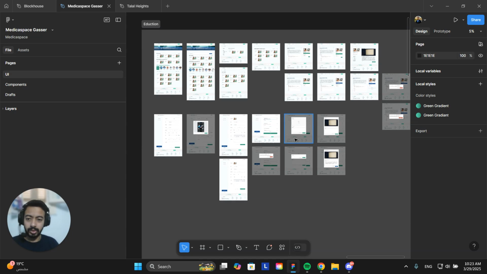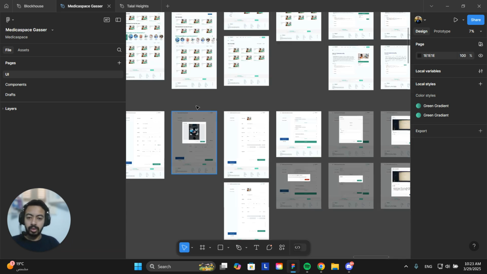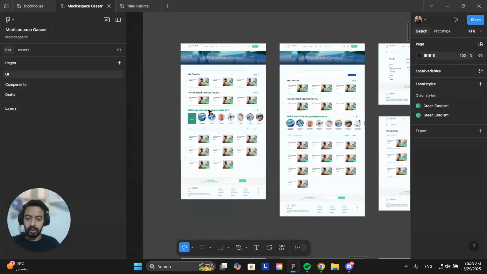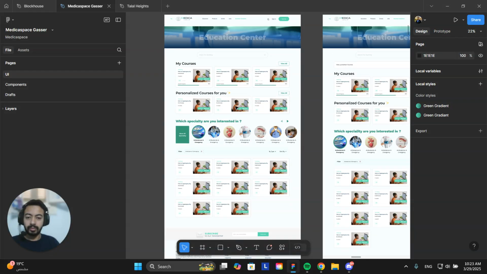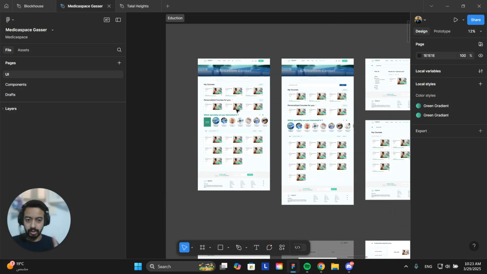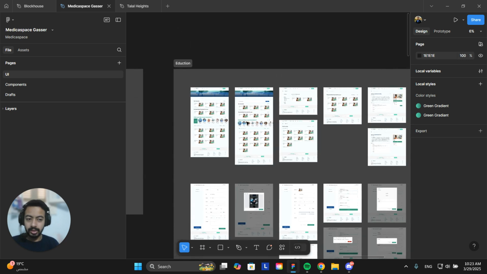They had a problem in the education part. People are struggling to add courses and to get to the courses they wanted quickly. So after doing some interviews with the users, they have two main issues. The first thing is getting to the course they want quickly. The second issue is for the providers to create courses, because they usually create a lot of courses.